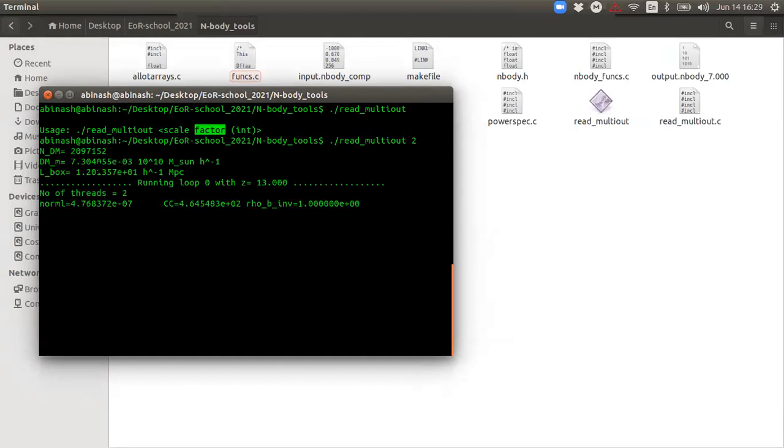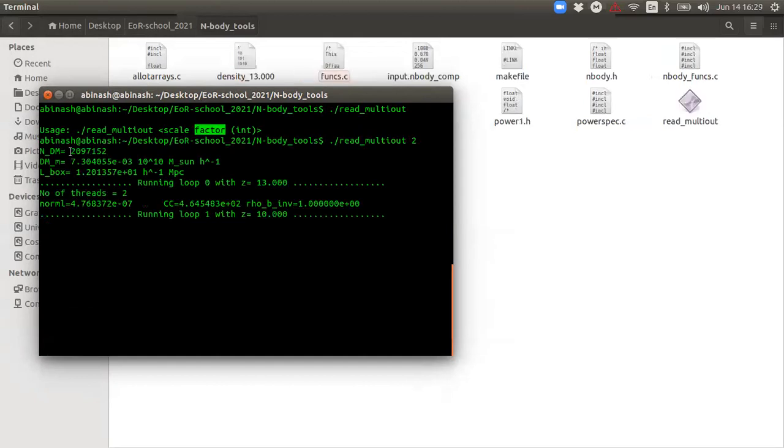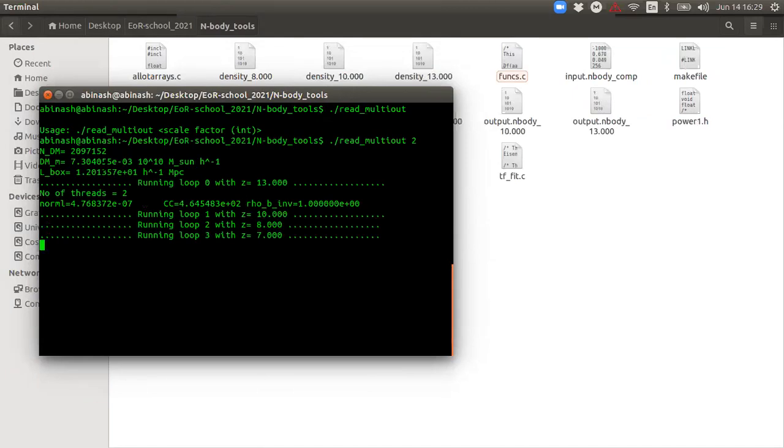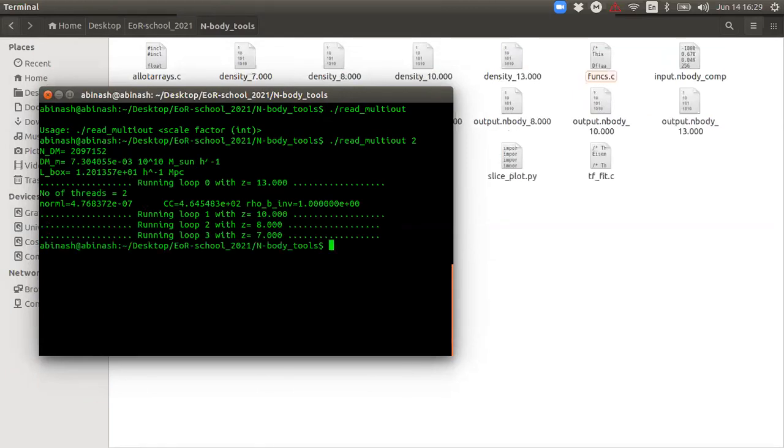So if you run this, it will again print how many particles there are, and what the box size is. It is in the unit of h inverse. Okay, fine. So now you can see that there were four output files, so it has run 4 times, corresponding to 13, 10, 8, and 7.